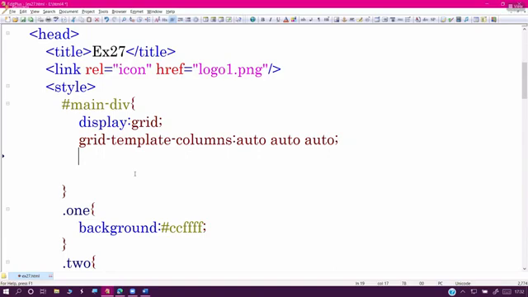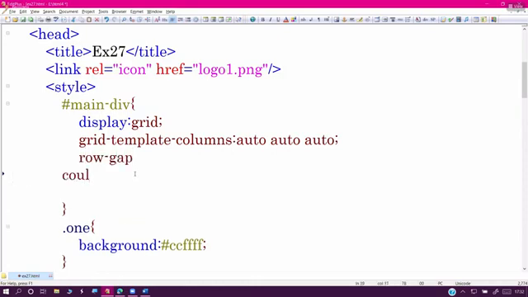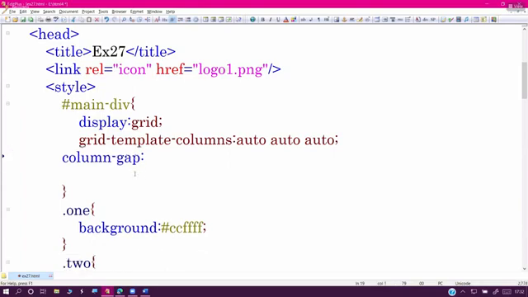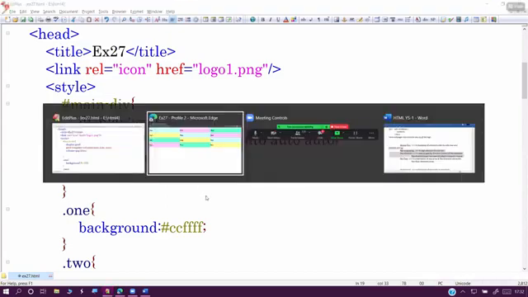Actually grid gap is the shortcut for producing the gap. Normally we have the row gap and we have the column gap. Row gap is one option, column gap is another option. So instead of writing these two measurements separately, the shortcut grid gap is there. First we'll see the original code. Column gap produces the gap between one column and another column.